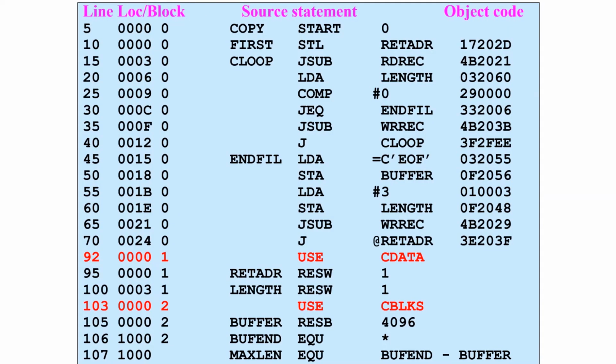Now you can see here, COPY START 0, the program has started from 0.